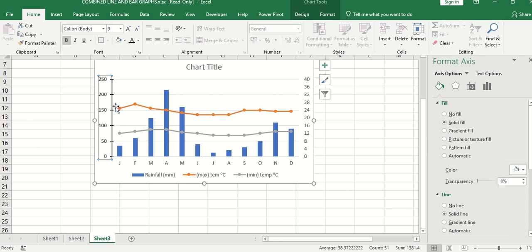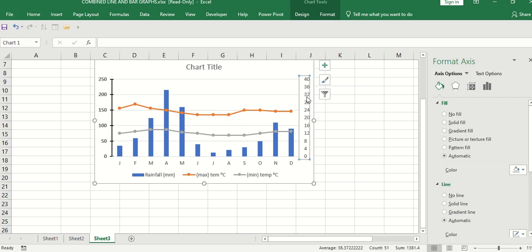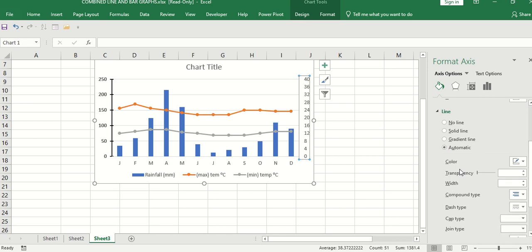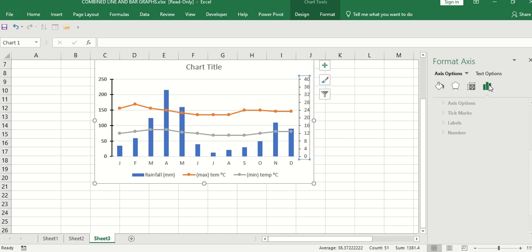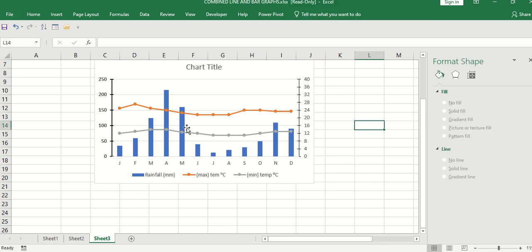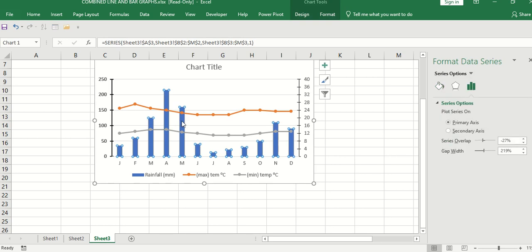Now let's format the secondary axis. We have clicked the line, color black, but the tick marks, let's format the tick marks across. Exactly, it has happened. Now let's bring the bars together so that it may be better presentable.